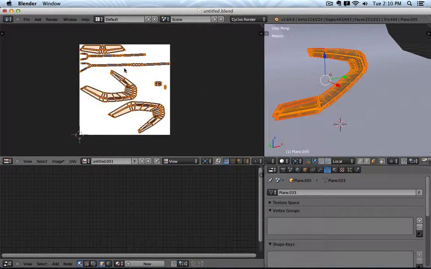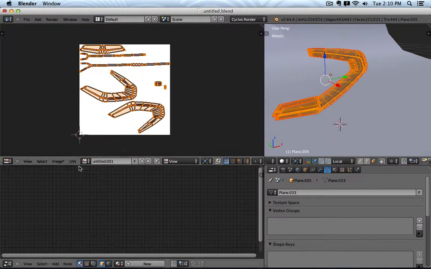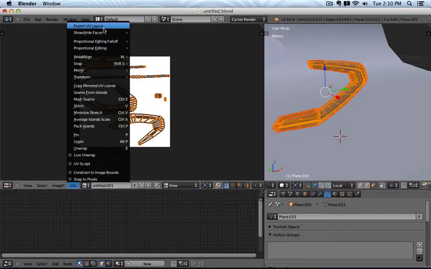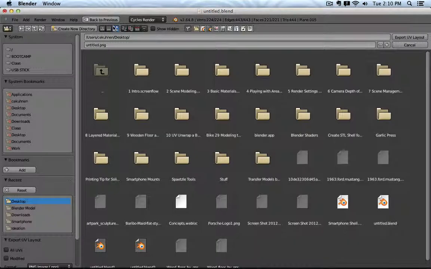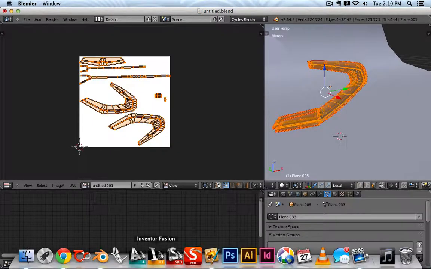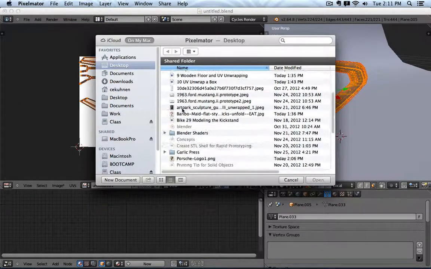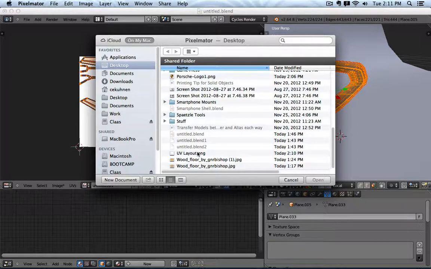Now this UV layout we can actually write into a file and then use that in Photoshop. So I go to UVs and then select Export UV Layout, go to the desktop and UV Layout. Click Export, it saves it as a PNG file. Let's go to Pixelmator or Photoshop, whatever you're using. And let's take a look where that image is. So it's here.